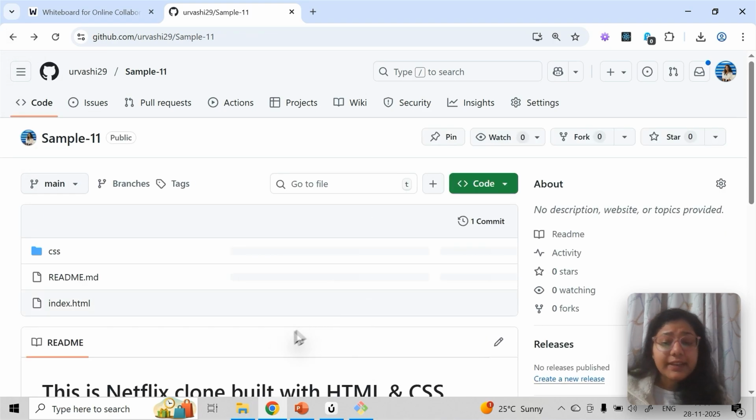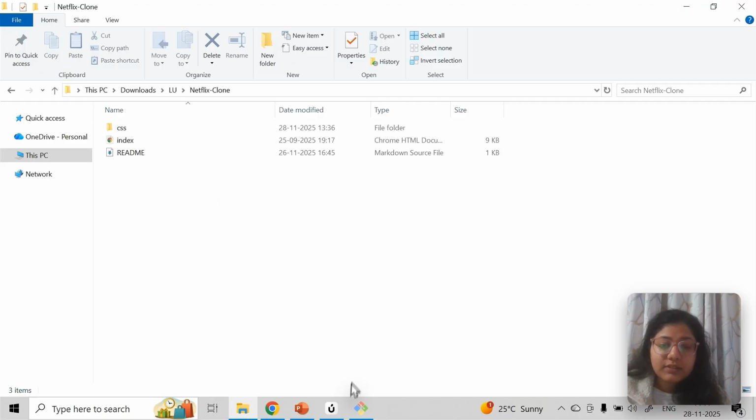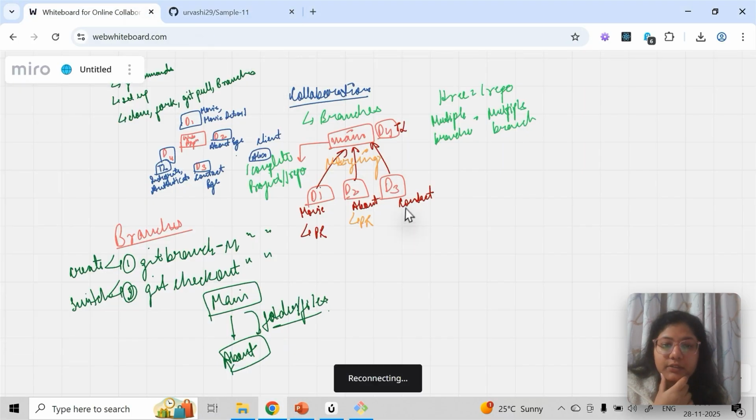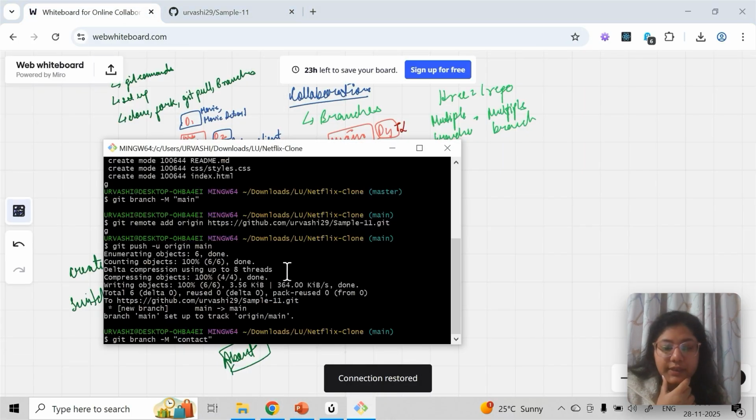Next, what we are going to do is create a different branch now. So I'll say git branch -m, and I'll call it movie, or let's say I'll call it contact. So let's say I am creating a new branch called contact, just like I showed you here. I'm creating a new branch called contact.